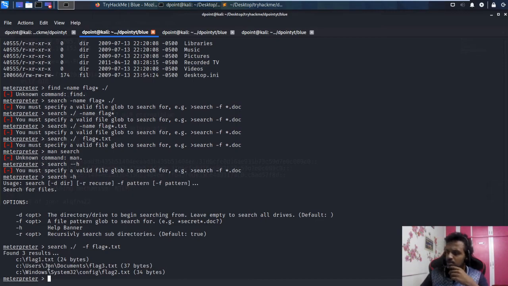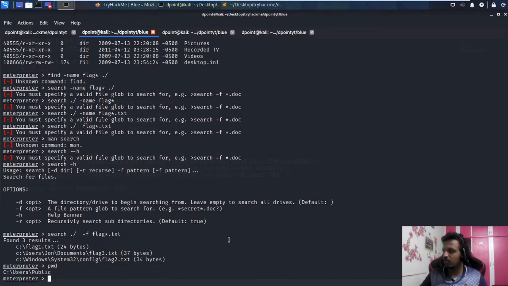Now this one is in John's directory, but I got it. If I check print working directory, I'm in public, but it is searching everywhere. So maybe dot slash is not relative in this case. Dot slash searched the complete system, I guess. Again, we need to see what we can do to search in the current directory.